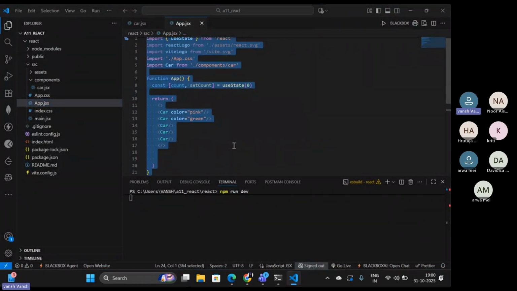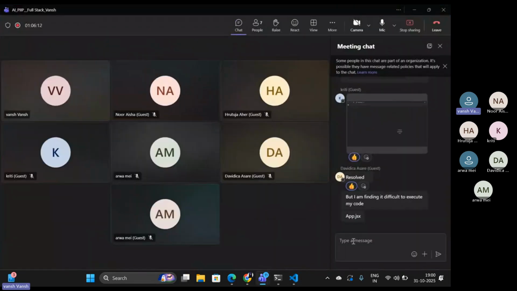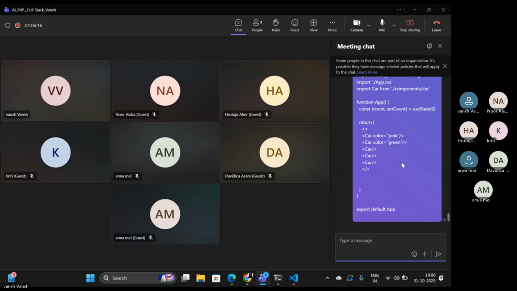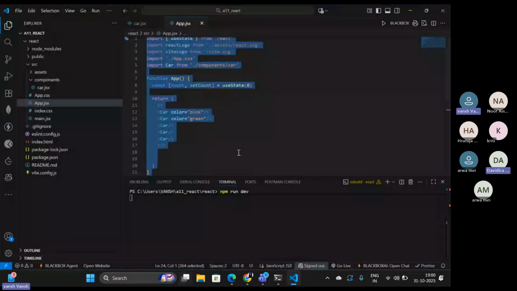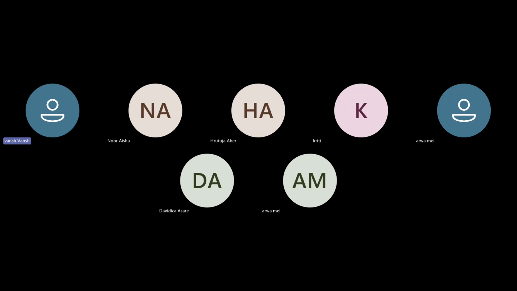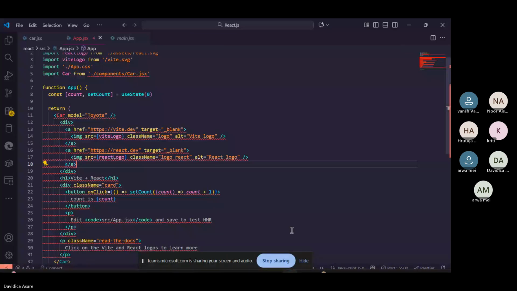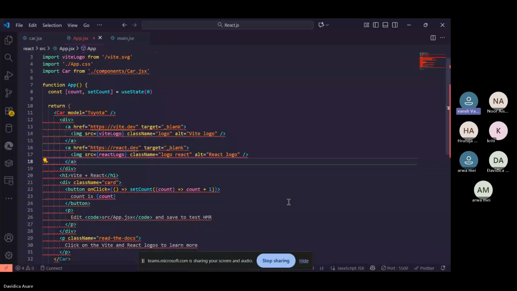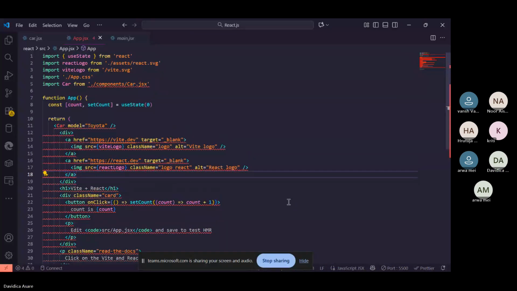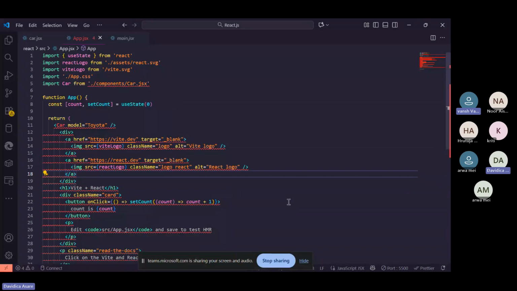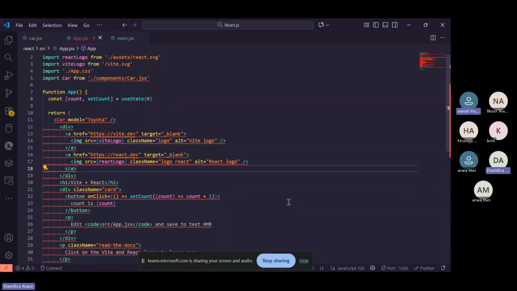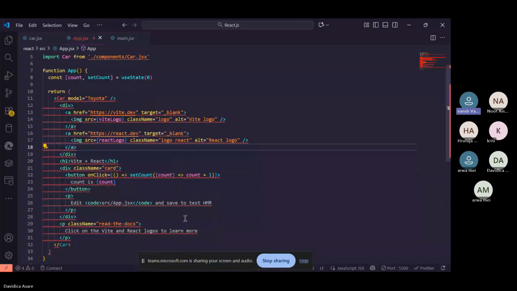Just a second. Just paste this code in your app.jsx. And after that, I guess she has shared her screen. Okay, so do one thing: remove all the code of app.jsx and paste this code over there.